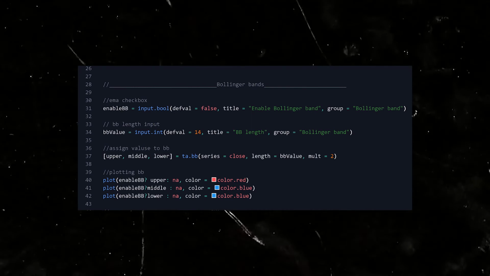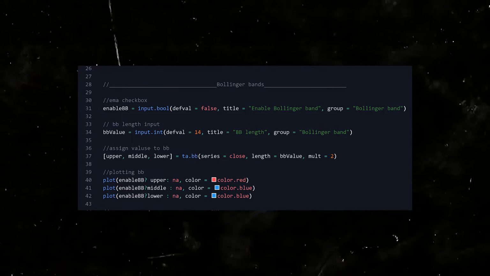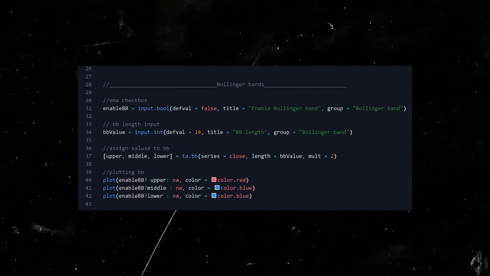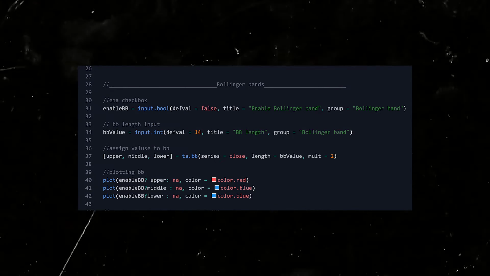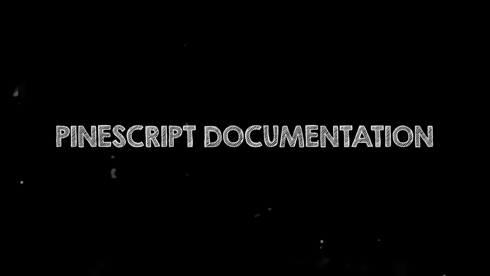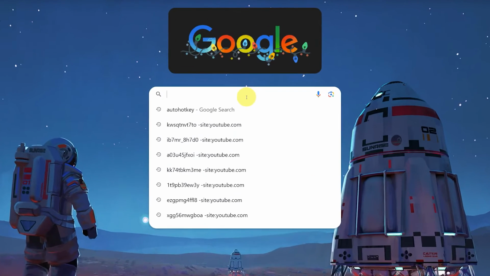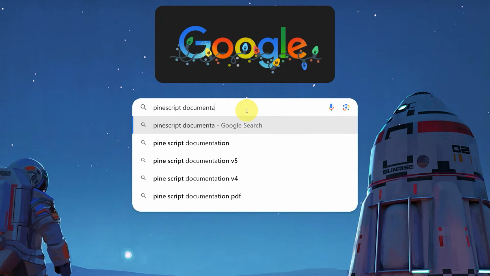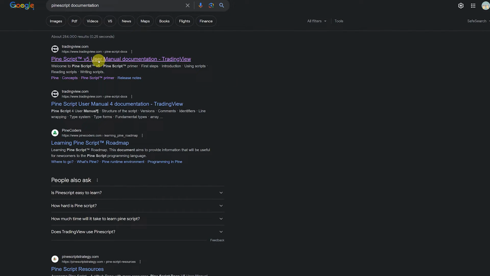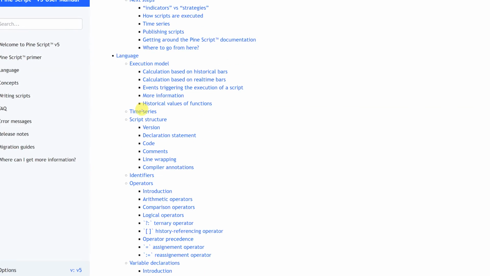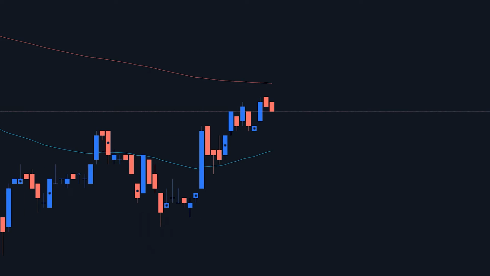For example, this is a code to integrate Bollinger Bands. I know this is a bit more complicated than the previous code, but it is not that hard to learn. TradingView itself provides us PineScript documentation. So to access it, go to Google and type PineScript documentation, and here you can find answers to all your questions. Now let me show you something even cooler.